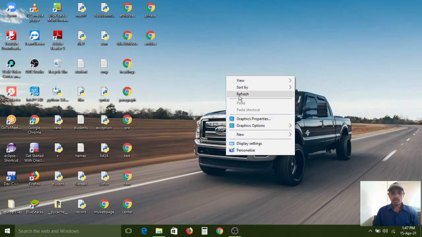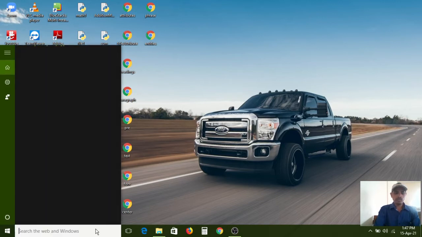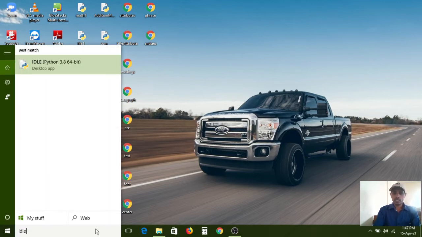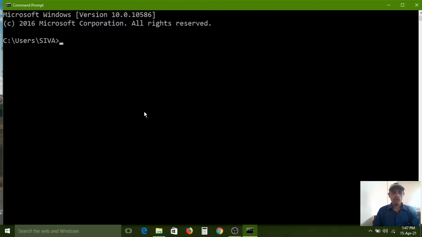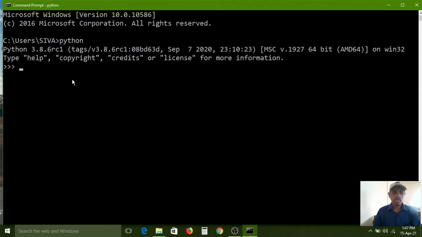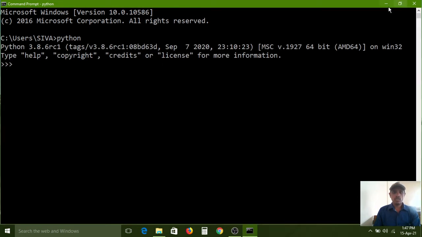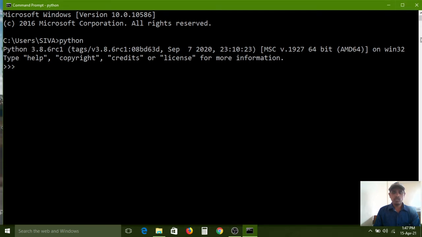For your understanding, I am opening the IDLE shell window. The CMD command prompt is also enough. Through the command prompt we have a chance to open the Python shell window also. This is the command prompt window. In this, you have to type the word python and press the enter key. Automatically the Python shell window will open.